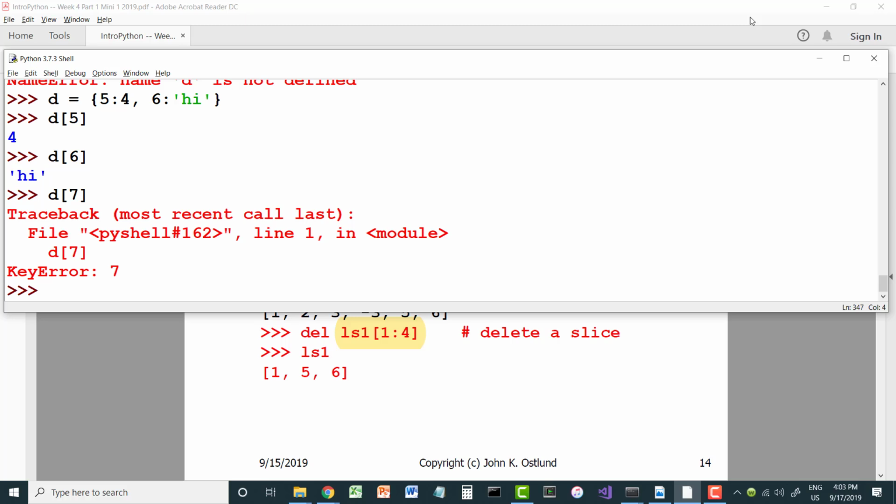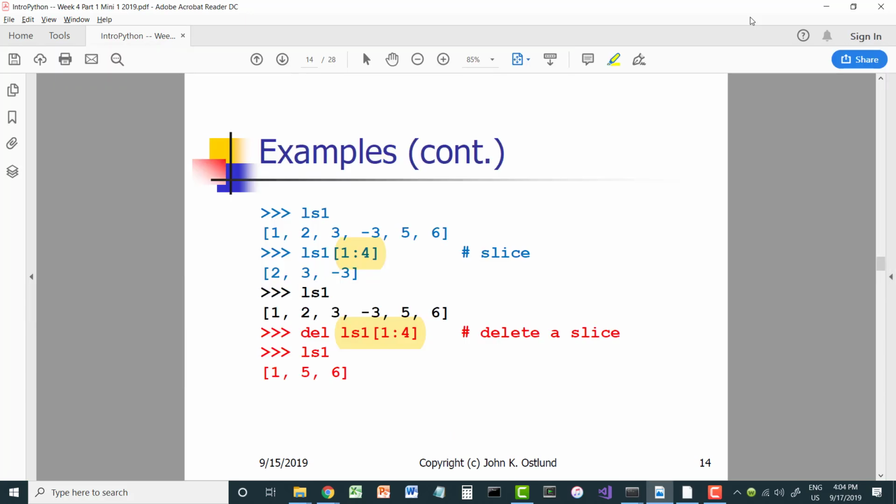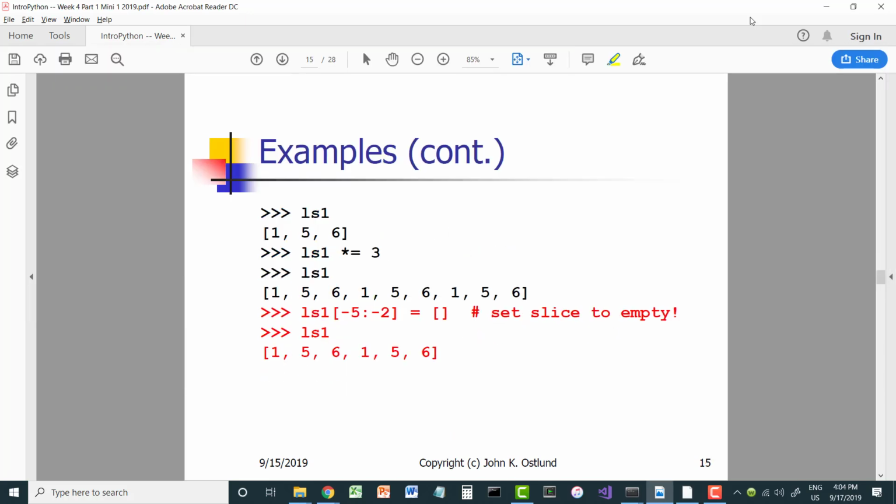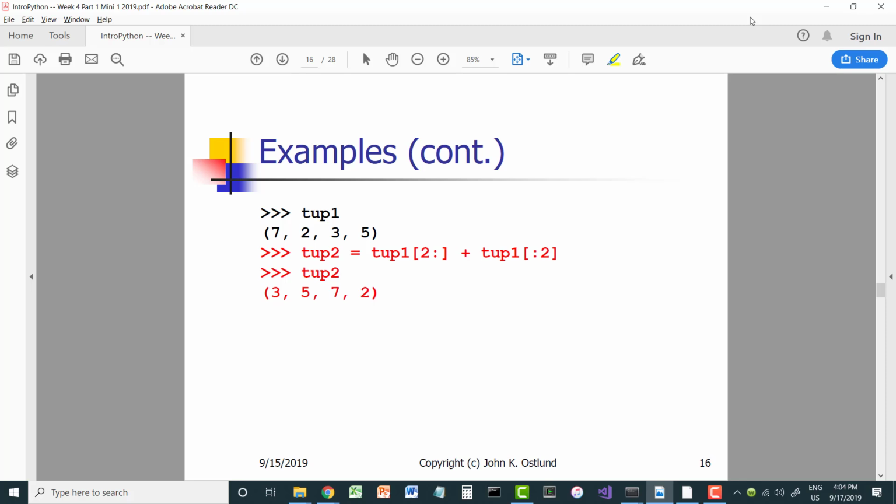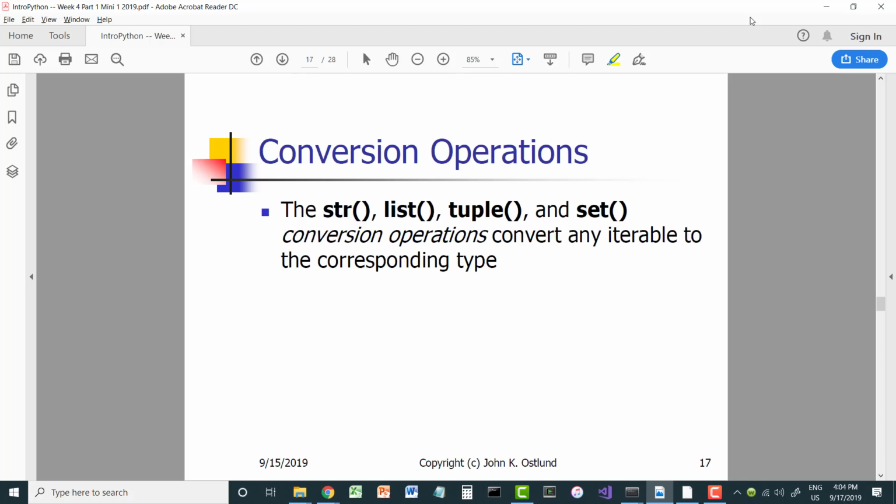All right, so accessing items, removing items, we've now talked about all those good things. Any questions? Okay. Okay, so these are yet more examples for lists and for tuples.